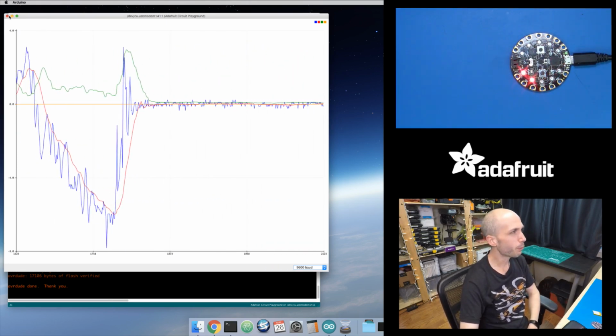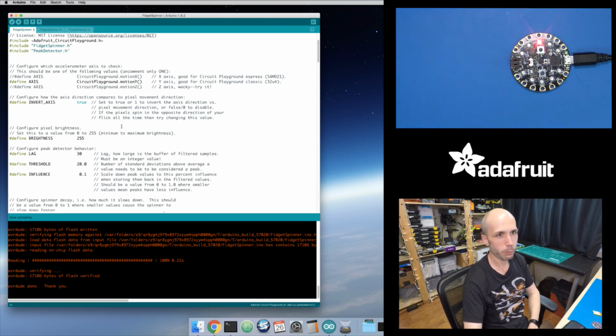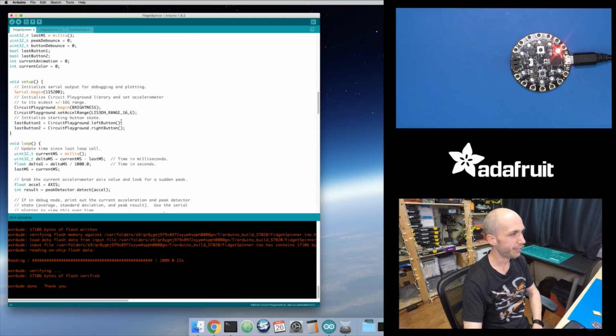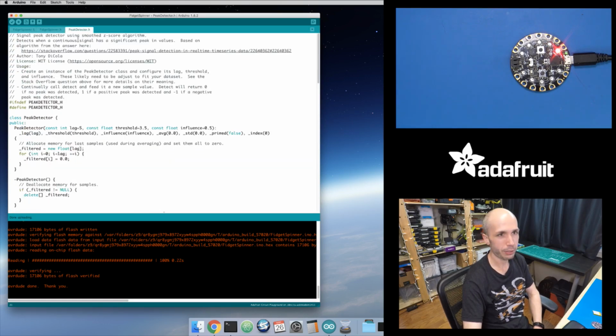Maybe I'll run through some more of the code real quickly to show what's happening here. But really, all of the magic is in that peak detector.h. That's where we're doing that peak detection. And it's hopefully general enough that you can pull this file out and put it in your own sketch if you're trying to detect flicks and peaks and things like that.